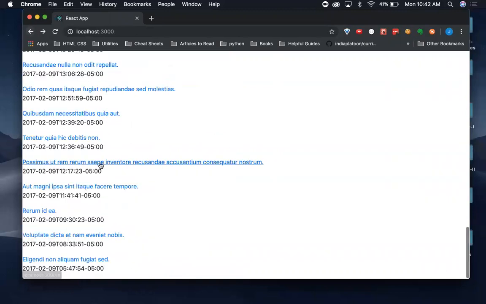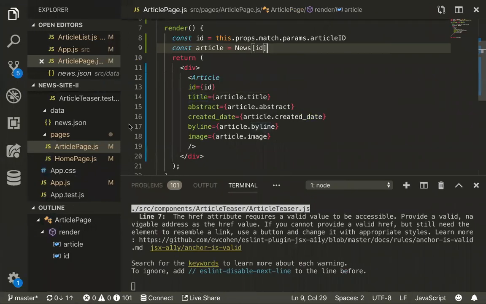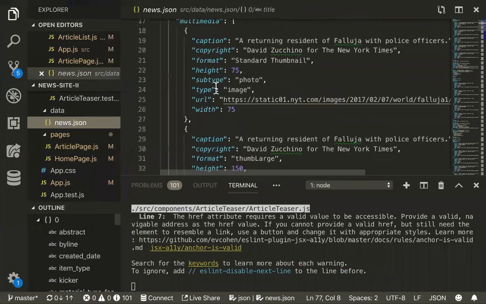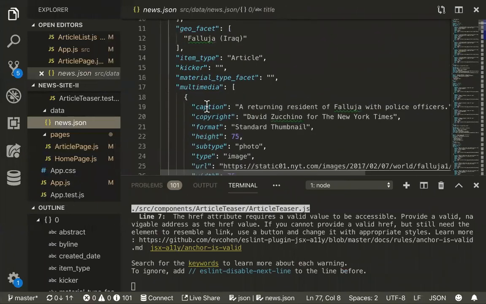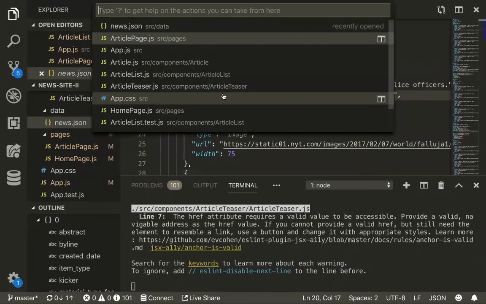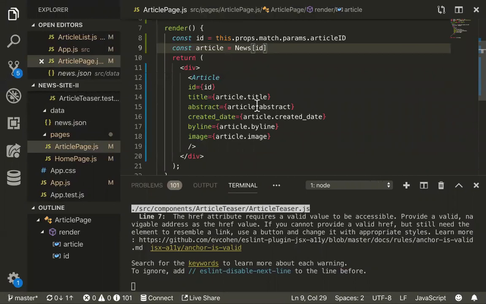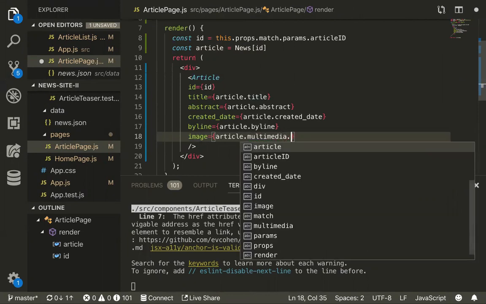So this is working. I don't know why we're not getting any images though. I think because I'm accessing the image incorrectly, because it's not image. Where's the image? The image is multimedia.url. So that's what I want. So on article page, I want to say article dot multimedia.url.